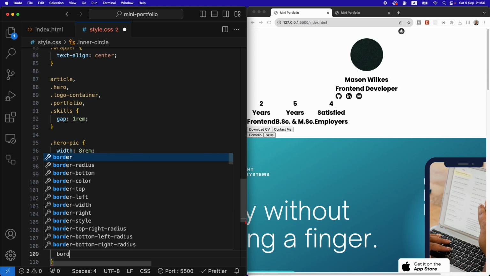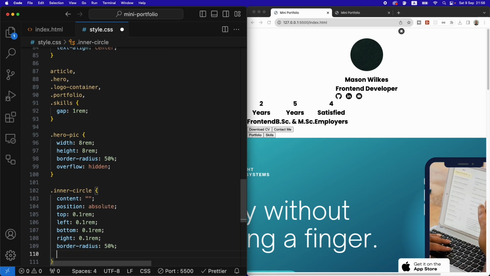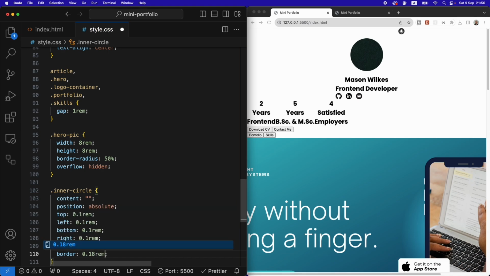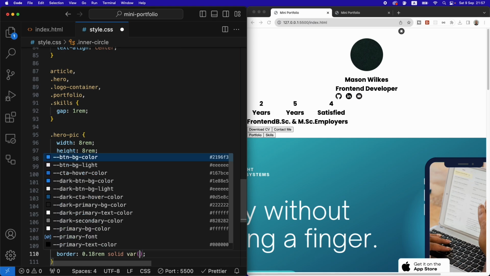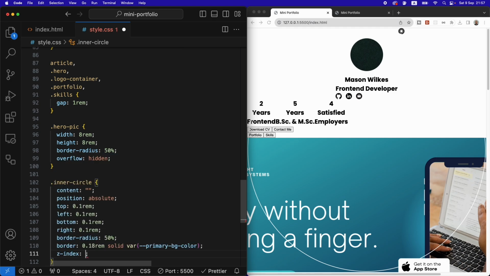Then we're going to add a border radius of 50%. And a border of 0.18 rem, solid variable, and then we're gonna give it the primary background color. We are starting to see our circle here, and we're gonna give it a z-index, which decides if it's in front or behind things. By giving it a z-index of 1, it should be in front of most things.